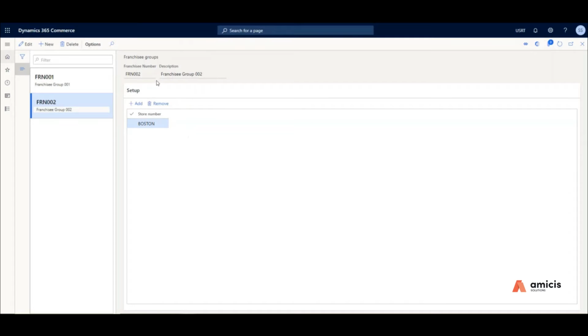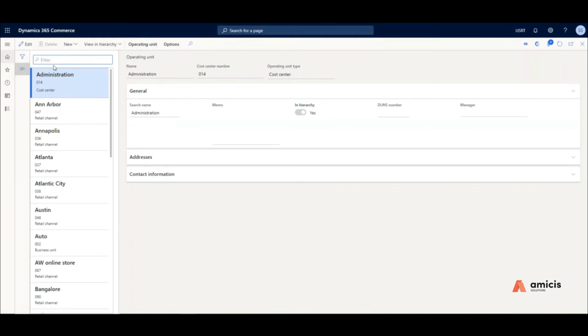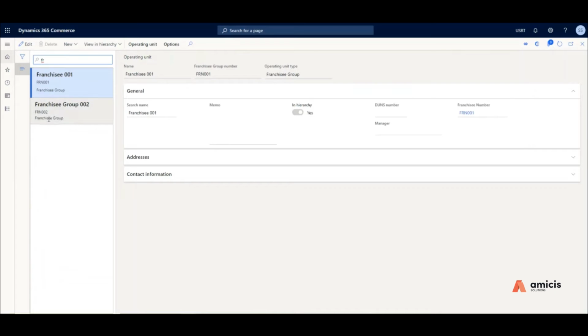So when we create a franchisee group, we also create automatically in the background a franchisee operating unit. This is a new type of operating unit, and you can see it's called franchisee group. It's the type, and it gets stamped with that franchisee group number as well. This is what's going to be in your org hierarchy, and it's going to go underneath the legal entity, and the stores, the retail channels, will be underneath that franchisee group. So let's go take a look at that.